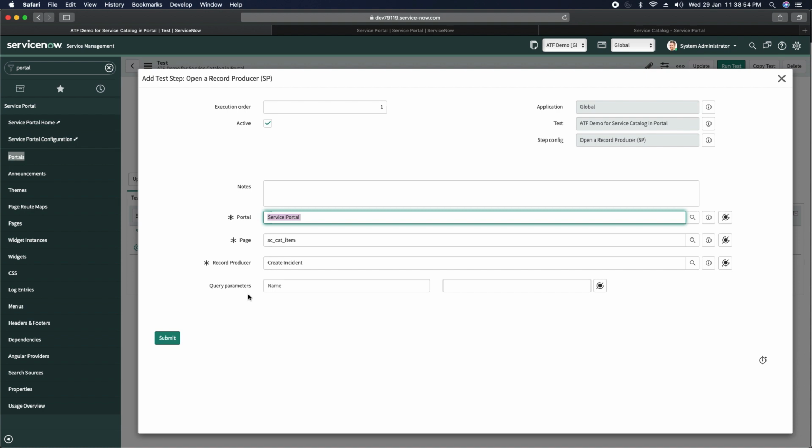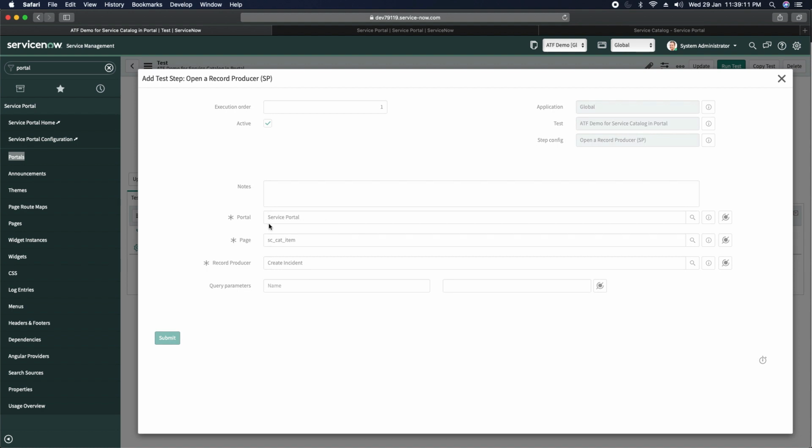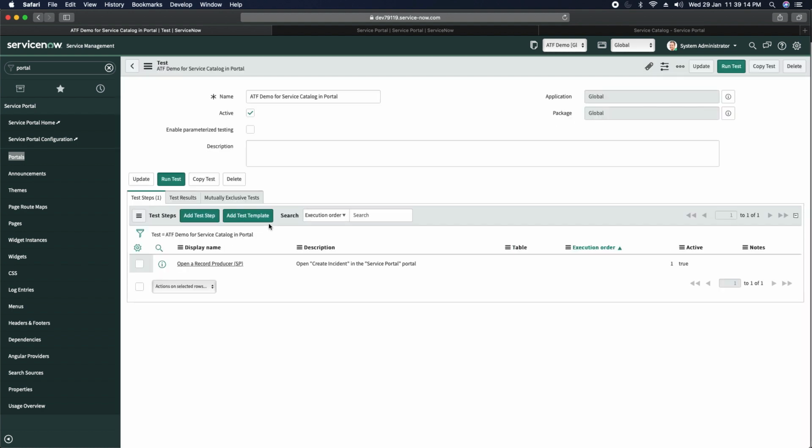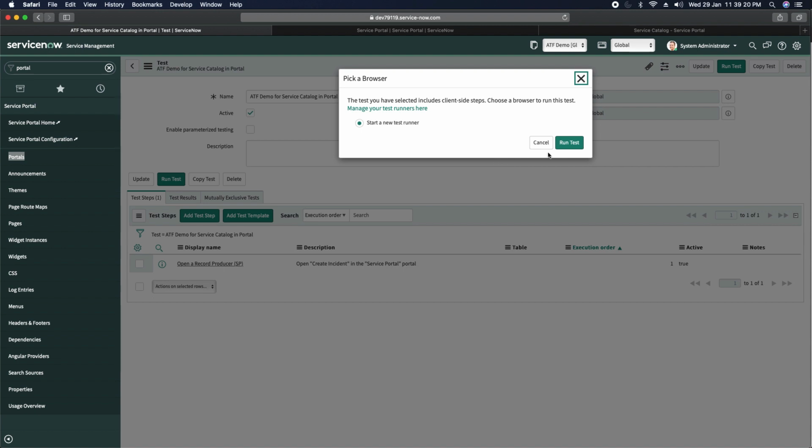Here I have query parameters. So if you want to give a query parameter, there is a URL query parameter for the page, maybe the sysID. If you want to give that, you can give right here. Now in this case, I will do submit, because this will just open the record producer. Let's run this and see what exactly happens. If I click on run, this will open up in a client test runner.